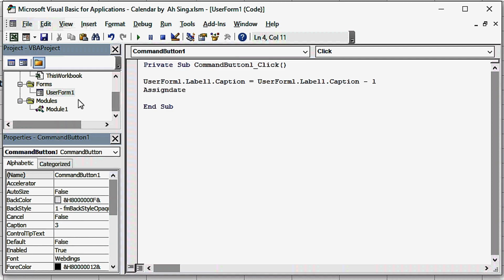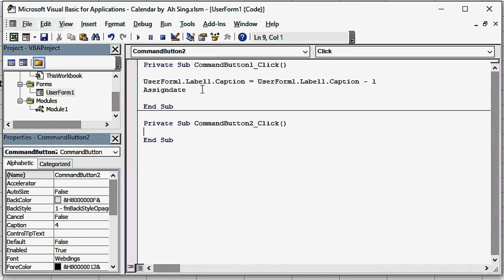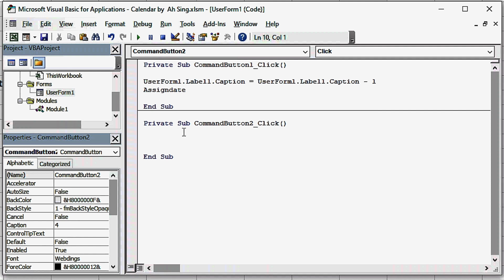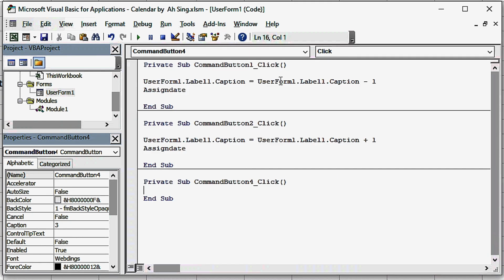Once we're done with the first button, we move to the next button. Moving to the right means that we want to move to the next year. So we should simply change minus to plus. So done for the year, now we should move to month.